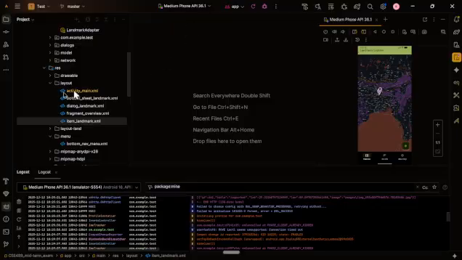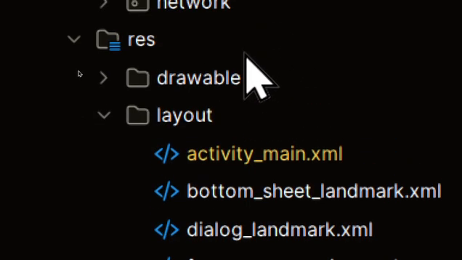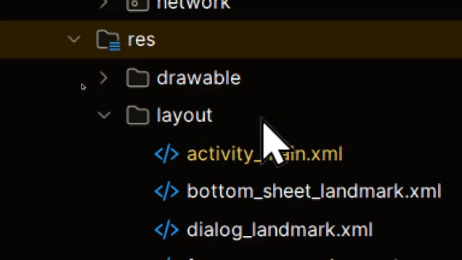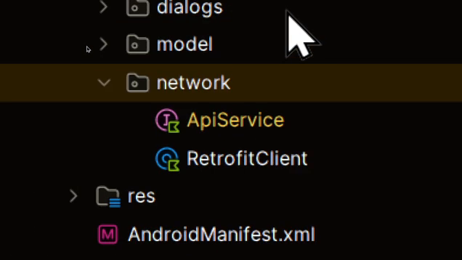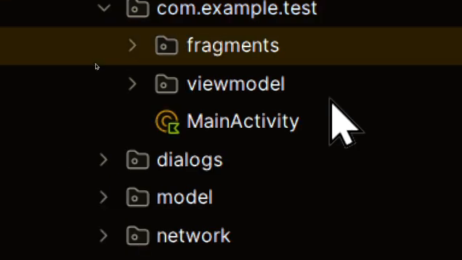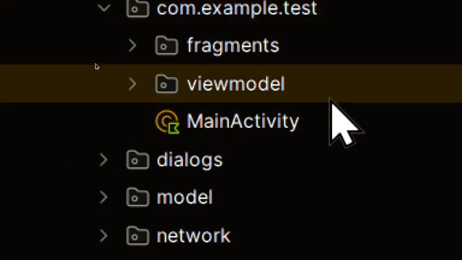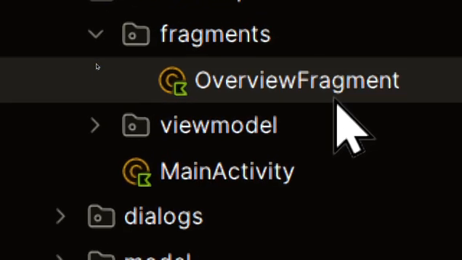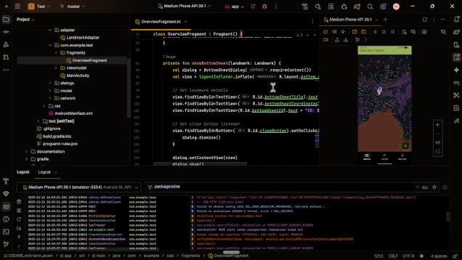The main responsibility of this is the overview fragment. Here you can see the overview fragment is responsible for displaying the map view.